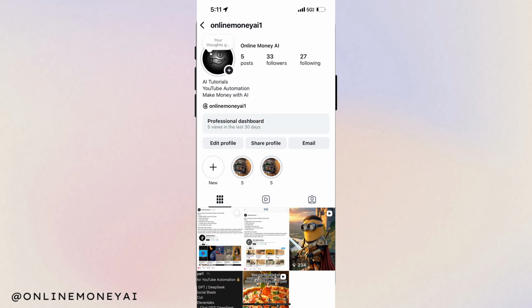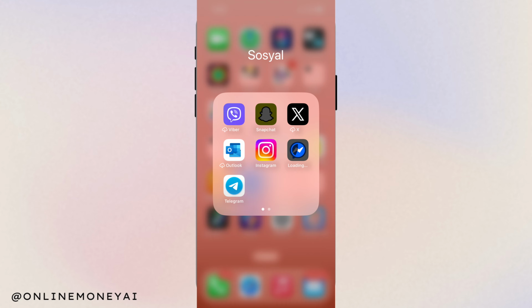If privacy matters, avoid risky apps and never log in with your Instagram password on unknown sites. And that's it. Those are the real ways to view Instagram stories without them knowing in 2026.